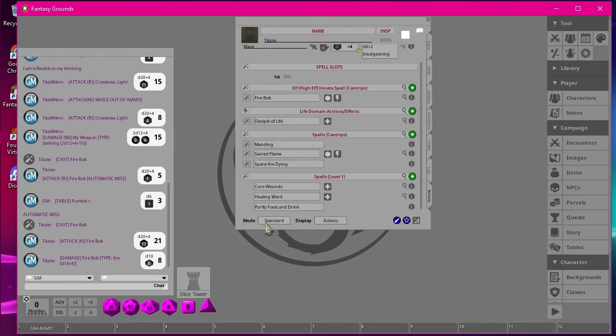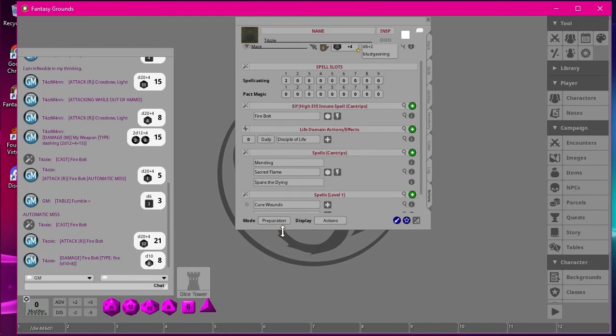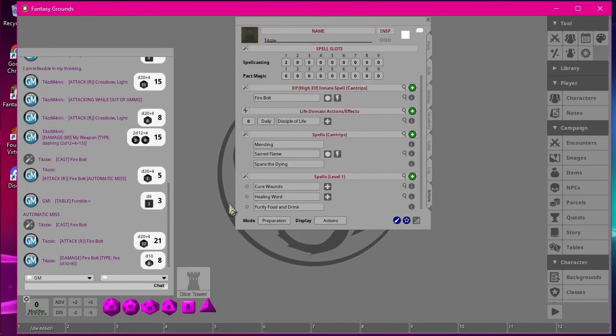Now over here we have the mode. Standard mode shows you all this information. We have the preparation mode. So if you have spells that you need to prepare, if we're preparing Cure Wounds, however many we can do, if we put the dot in it, that means we're prepared. Obviously, you don't need to prepare cantrips, so we're good there. This is also where we can reset different values.